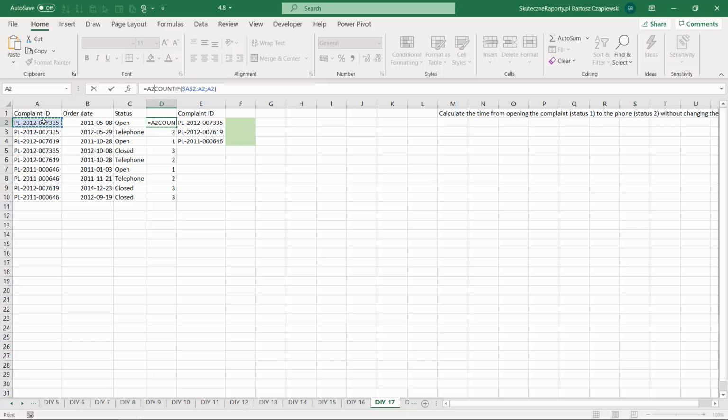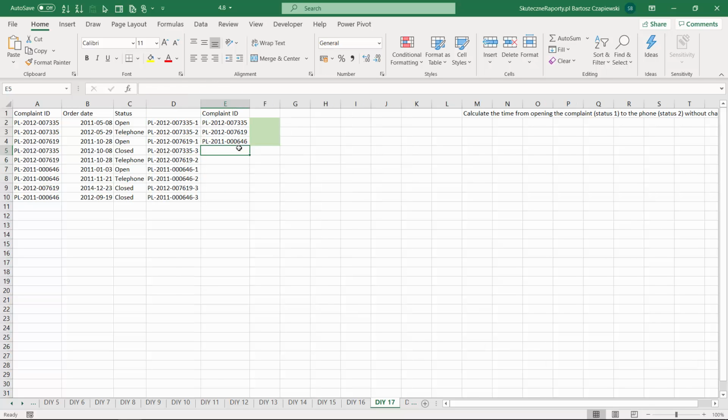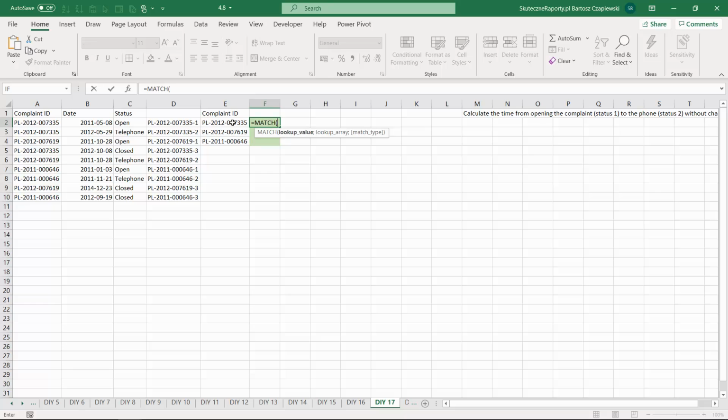So we will take the complaint ID and connect it with the complaint ID value, and maybe let's add an additional minus between them to make sure we don't find unnecessary complaints. Now we will use the combination of match and index formula to do VLOOKUP to the left, basing on the complaint ID. So the first lookup we need to make is to find this complaint ID, but please keep in mind that we added an additional minus and the number of the status.